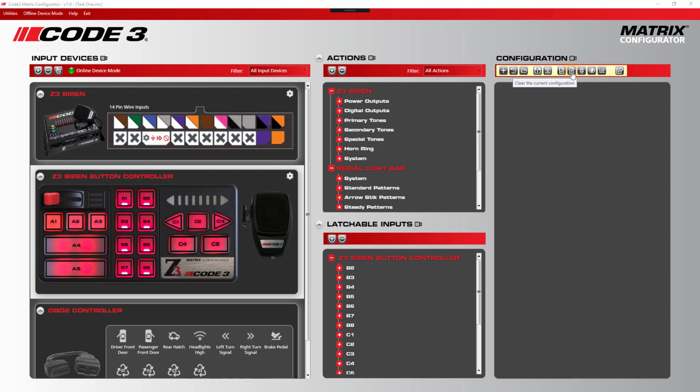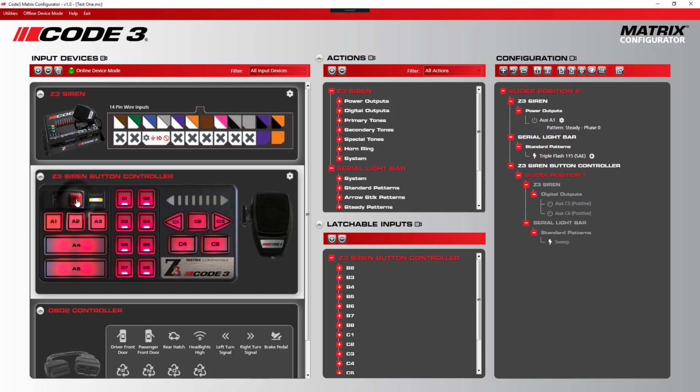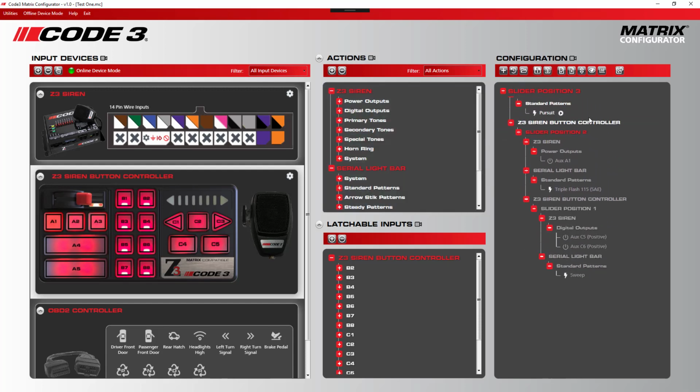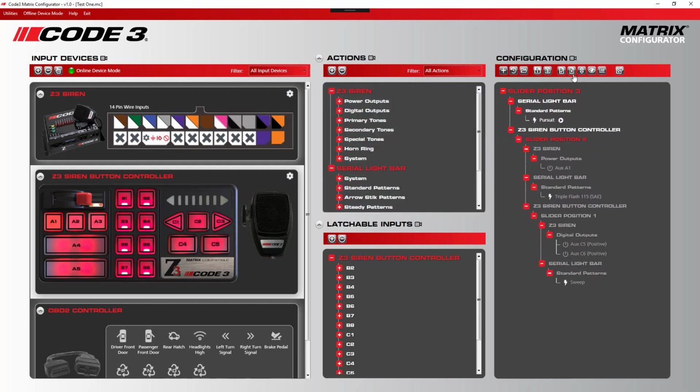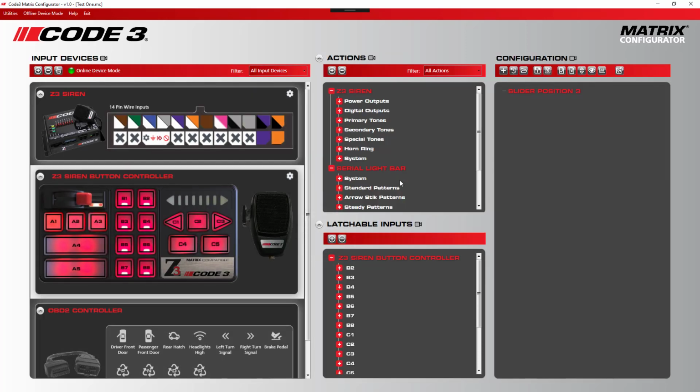The next button over, Clear the Current Configuration, actually is pretty helpful. Let's take slider 3 for instance. This is a pretty long configuration because we have latching, which we'll discuss in another video. Instead of having to drag and drop off all of these different things so that you can start clearing a configuration, you can simply click on Clear the Current Configuration. It'll ask you if you want to remove all of the actions for this particular input. Say yes, and you're now back to an empty input, and you can start over again by adding other things to it or moving on to configuring other inputs.